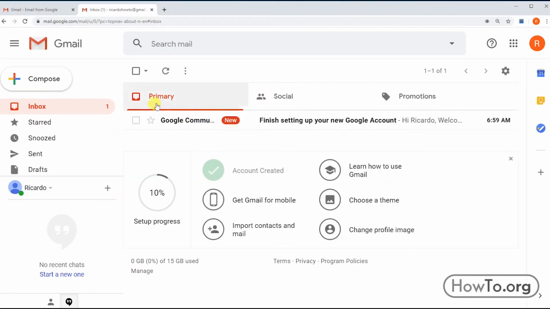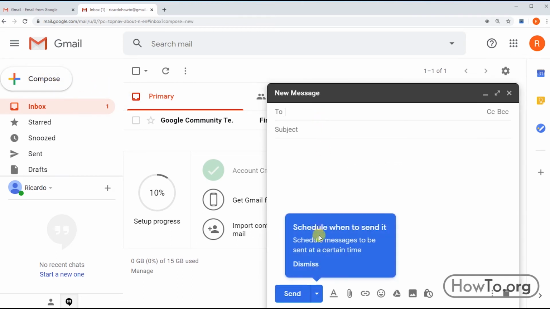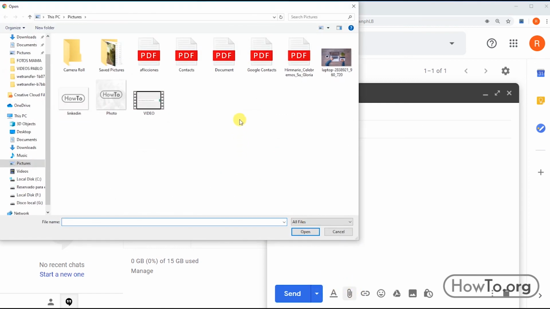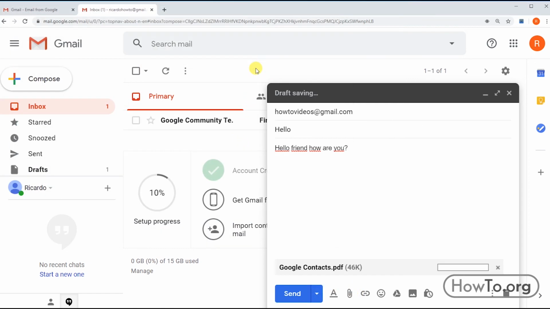We can send an email quickly, just click on Compose. Write the email where it says to. We can write several emails at the same time. We write a subject. Then we write the message. If you want to attach a file, photo, document or video, we click on Attach. Then, double-click on the file. We wait for it to load. Finally, we click on Send.